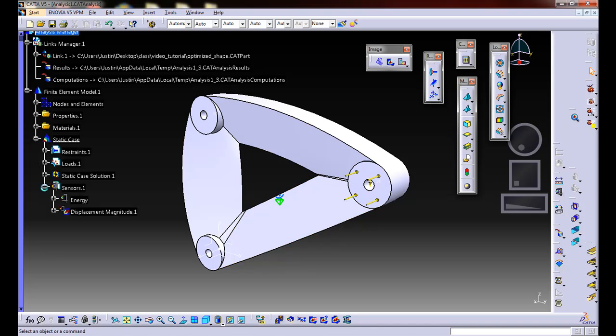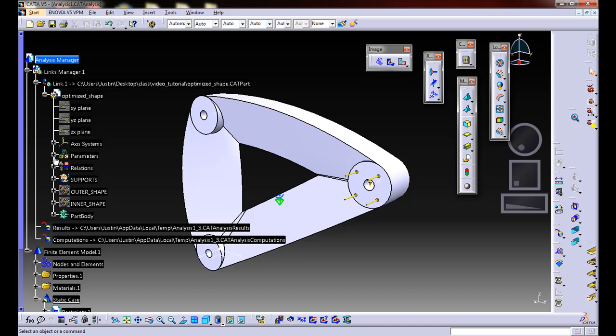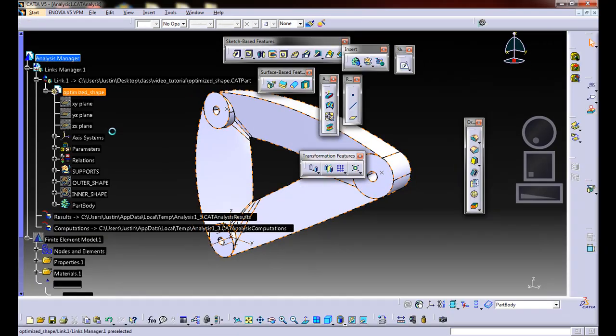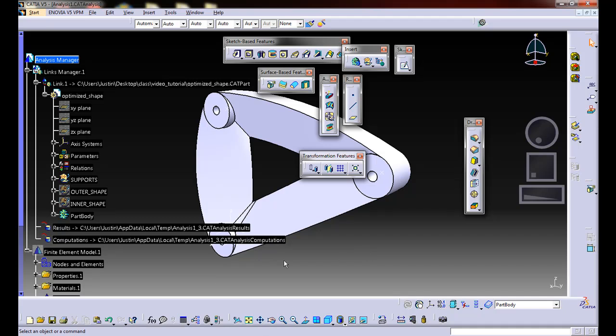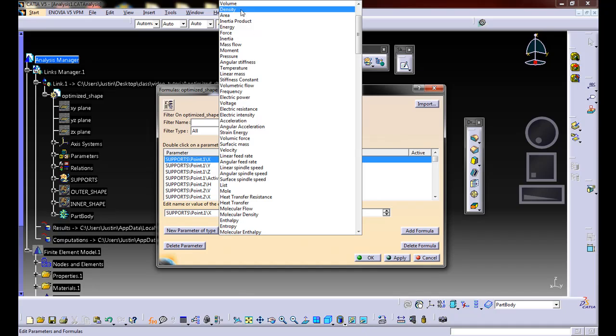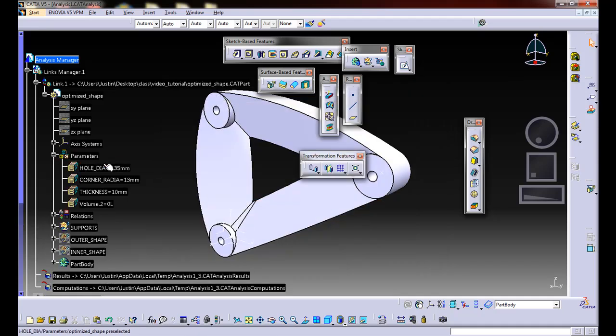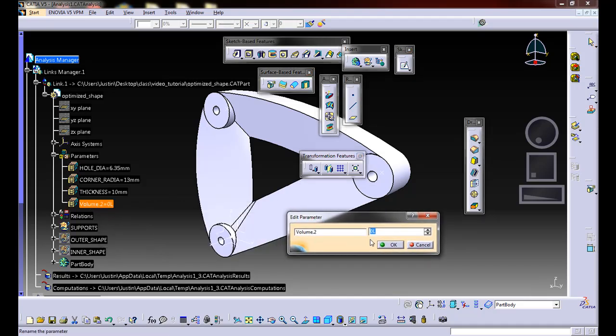We've already added in a parameter using that sensor to show what that displacement is. And now we have to add in a parameter to understand what the volume of this material is. So I'm going to go into my link, and I'm going to double click this optimized shape to bring us into the part workbench. I'm going to add in a parameter. Click on f of x, new parameter of type, and we want volume. And hit OK. So go into parameters, and you should see a volume listed there. Double click it, and we're going to right click on this and say edit formula.